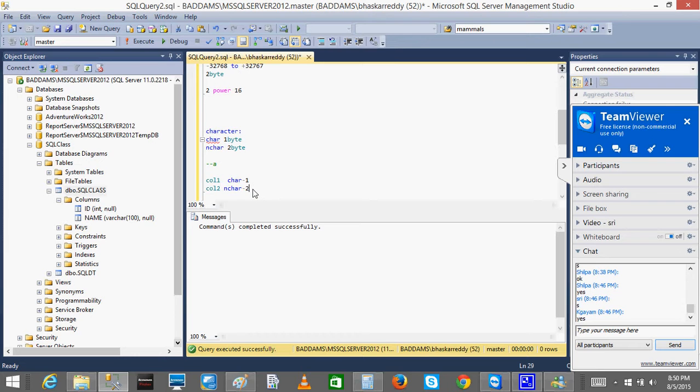Okay, then you got the varchar and nvarchar. The difference between varchar and nvarchar is the same as whatever difference you have between char and nchar. It also stores the characters, same functionality. Varchar stores the characters by using 1 byte. Nvarchar also stores the characters. Whatever character you give, it will store in double the space than varchar. If varchar uses 1 byte for storing one character, nvarchar uses 2 bytes for storing the same character.